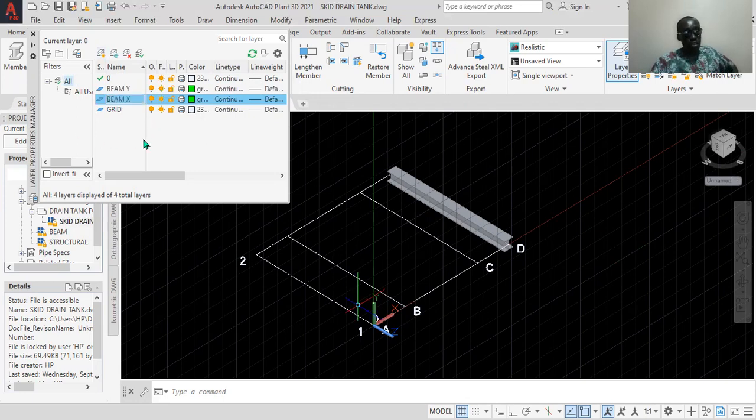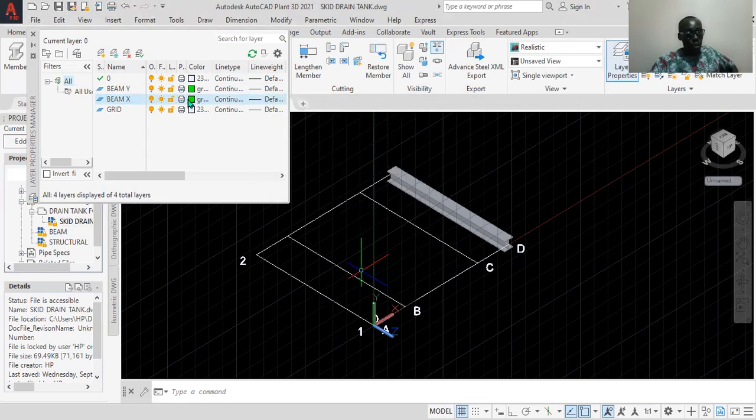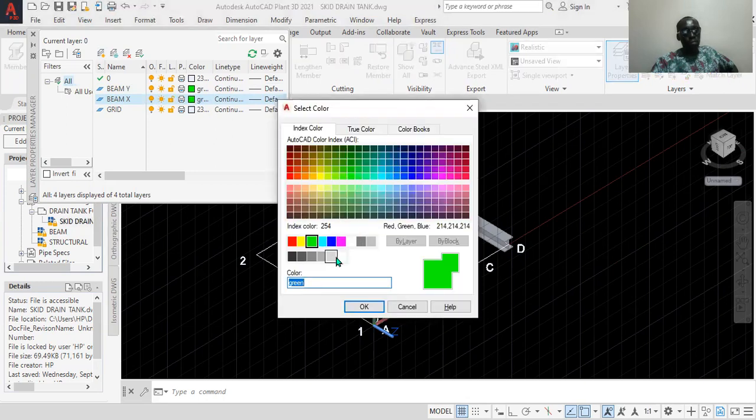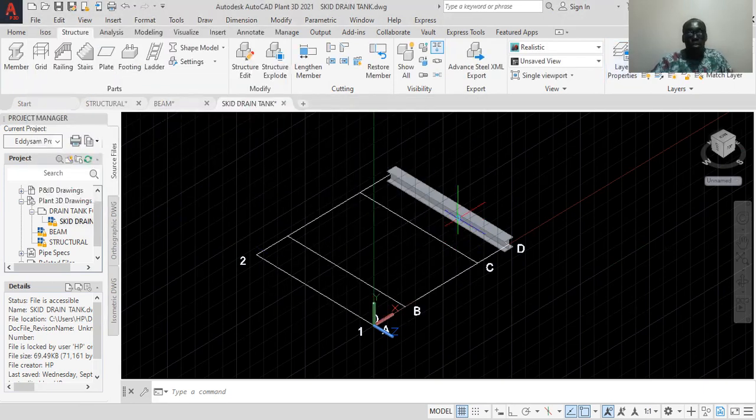So click on this. We're going to change the color. We're not going to use green for that one. So I click on that green color there, and now I'm going to use magenta for that. So click OK. So close that now. So let me delete this and start over again.